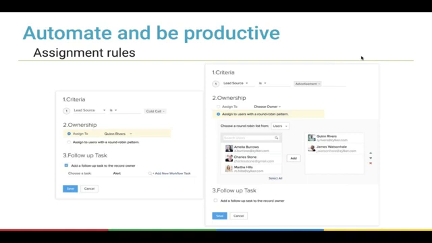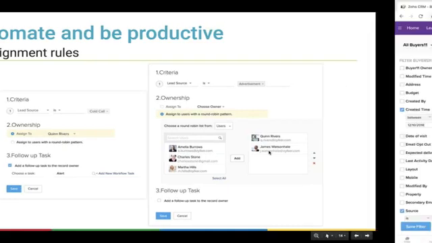You can do this in two ways. One, based on a specific criteria. And the second, you can run a round robin pattern. So let me show you how you can do this. Let's get to the setup.